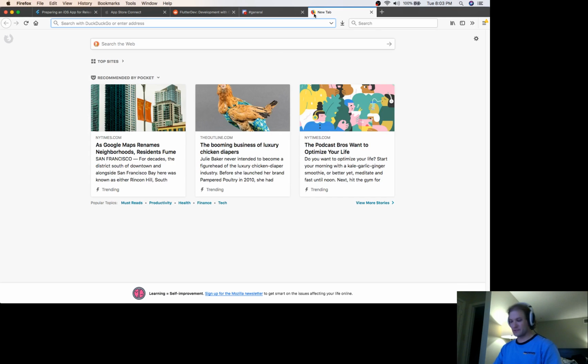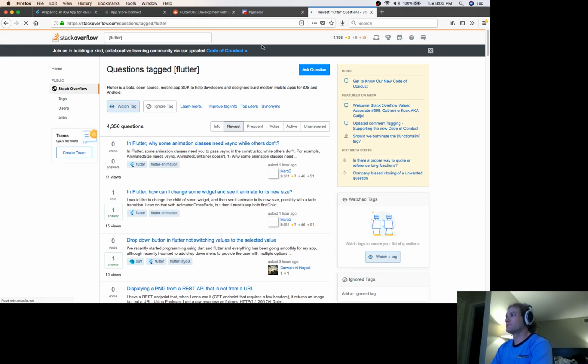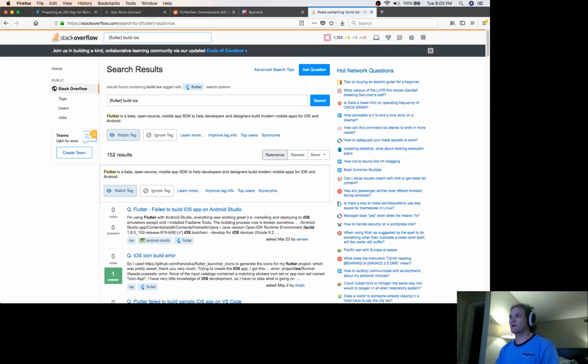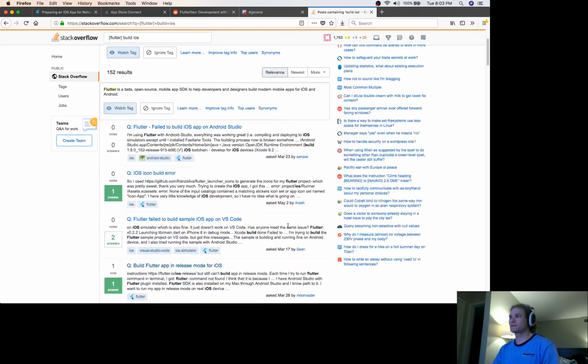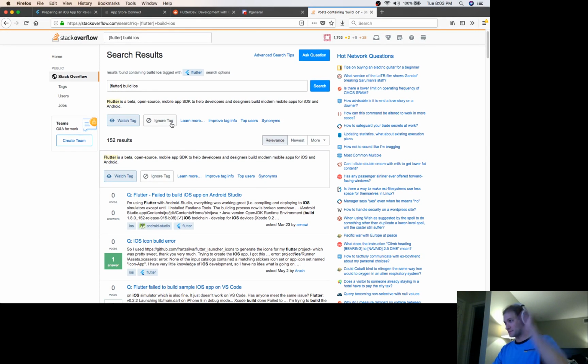The other resource, which you all probably know, is Stack Overflow. There's a Flutter tag if you want to filter your questions by Flutter. So we could do Flutter and then build iOS. If we had questions about building iOS and we wanted to limit those to Flutter questions, we could keep this tag.